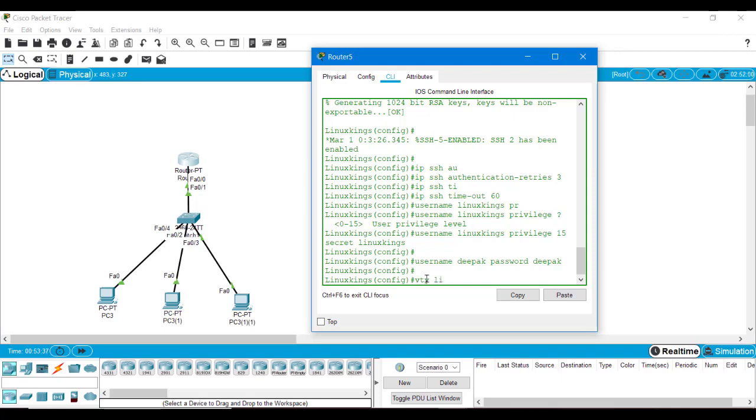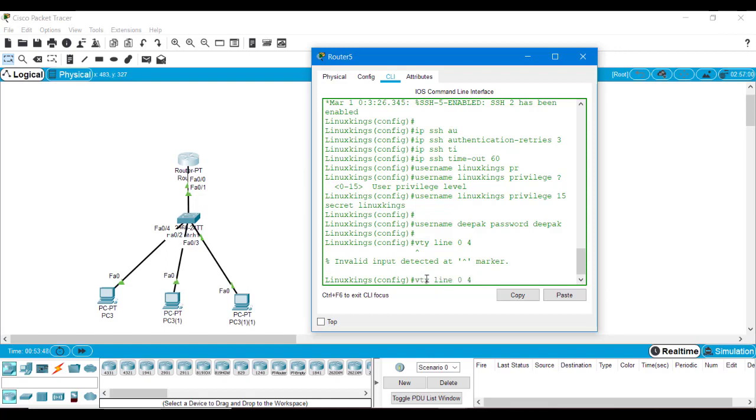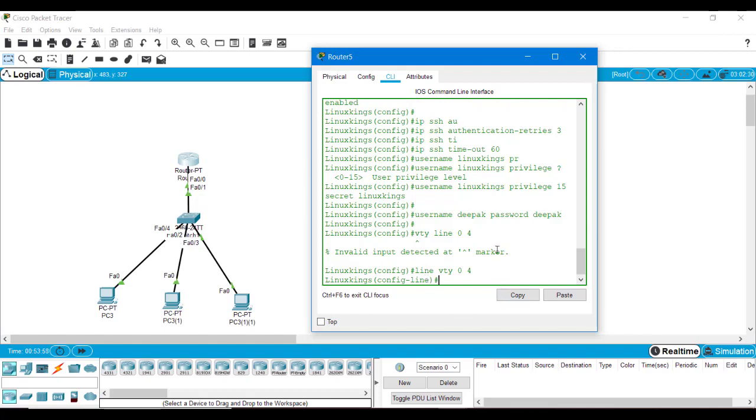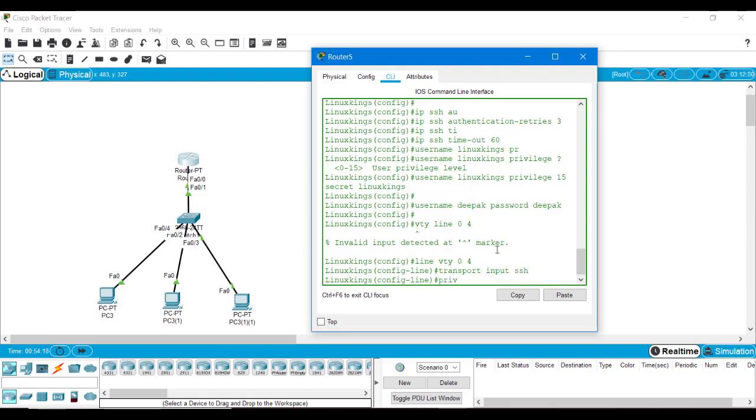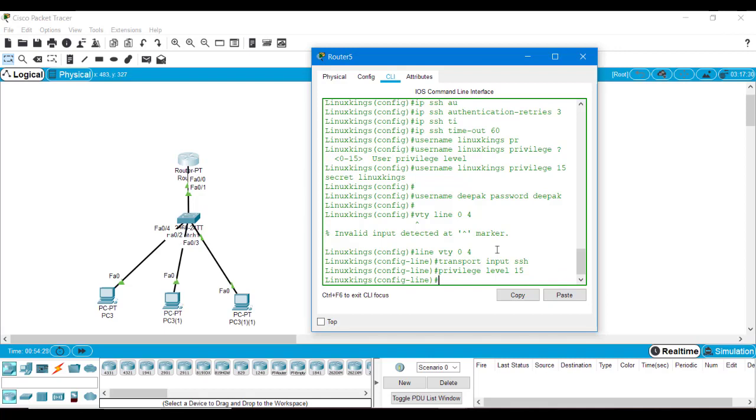Next, what we have to do now, we have to create the VTY terminal. So for that we have to type VTY line 0 space 4. Sorry, I have written the wrong here. So first we will type here line and then VTY. Okay, VTY and enter. Now here we will type transport input SSH. Okay, and next we will add the privilege level of the user, level 15.